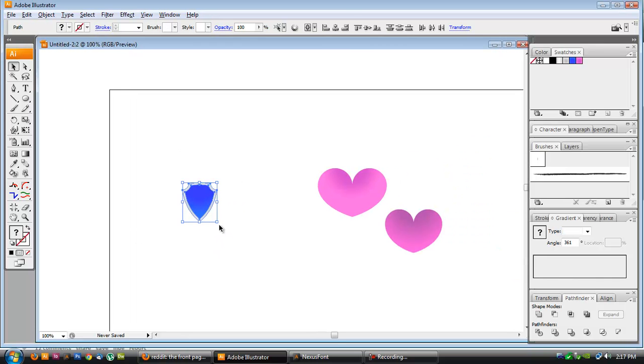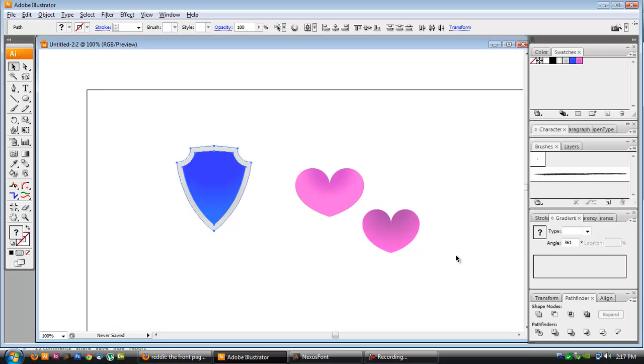So there we have the shield shape and the heart shape using Adobe Illustrator. And once again, my name is Eric Fox Jackson, and thank you very much.